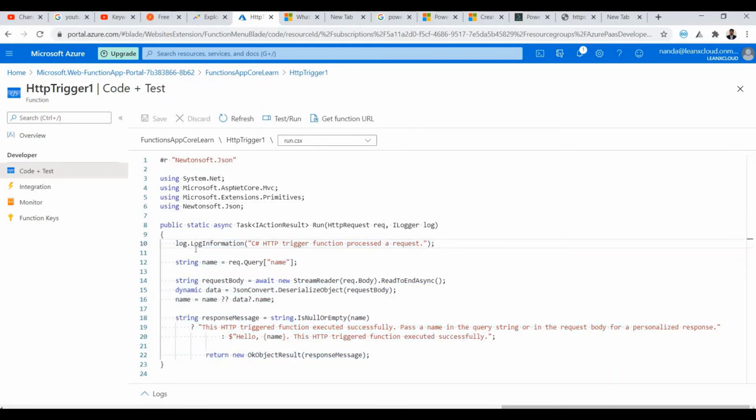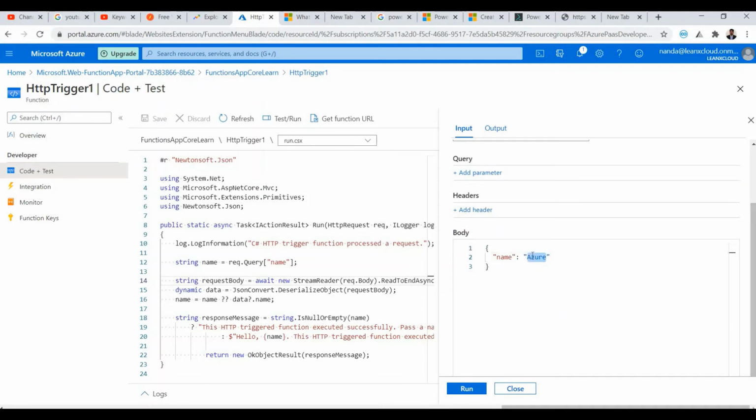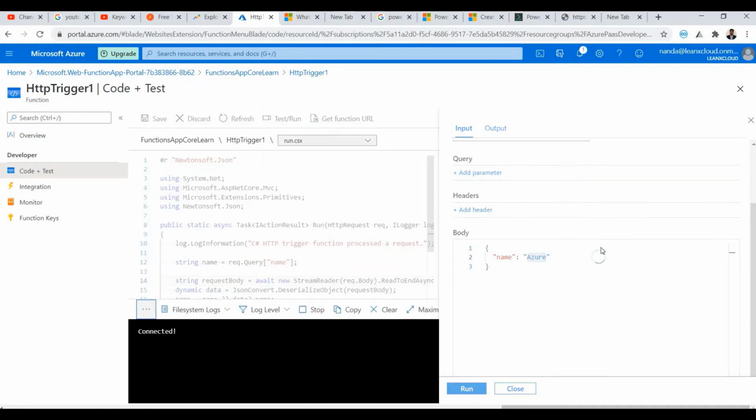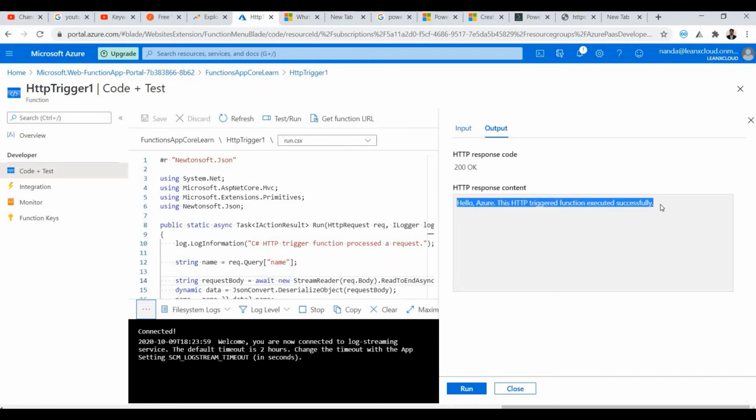So this is basically an HTTP request where a user can make use of the URL in order to do some functionality within this piece of code. Okay, so let me do a test run. This is the post method. So this is the parameter sent via body. Click on run. If you see the output over here, it has connected. So the output is hello Azure. This HTTP trigger function executed successfully.